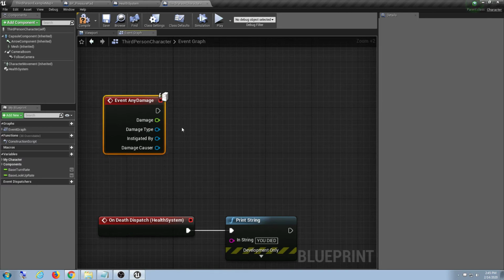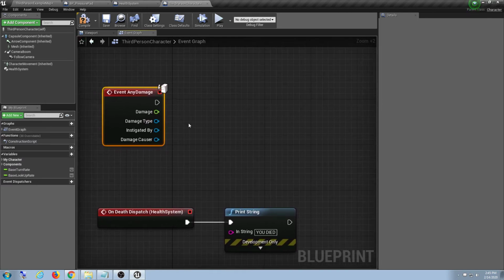All right. So we have event any damage. This is built into the editor. You can use this anywhere. Sometimes people will create their own ones. I like using these just to get something up and running. But see, here's how much damage we deal.